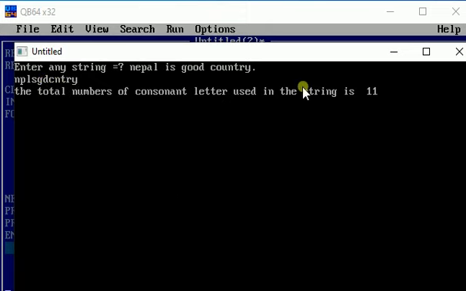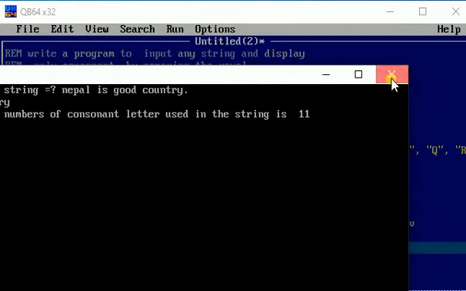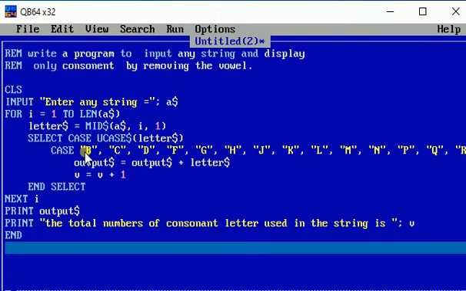So you can also write the number of consonant sounds. Similarly, you can use the vowel letter to calculate or make an output for the vowel sound, and you can write it similarly.